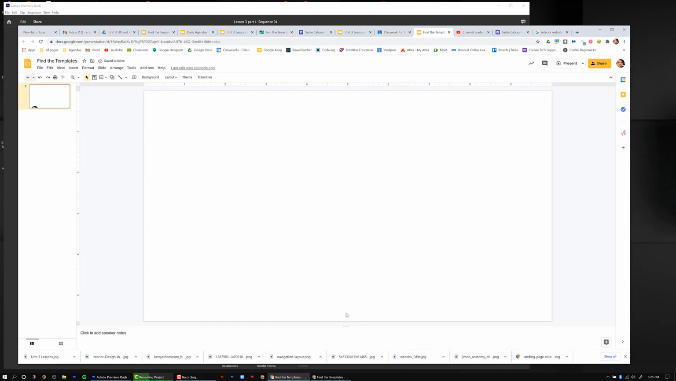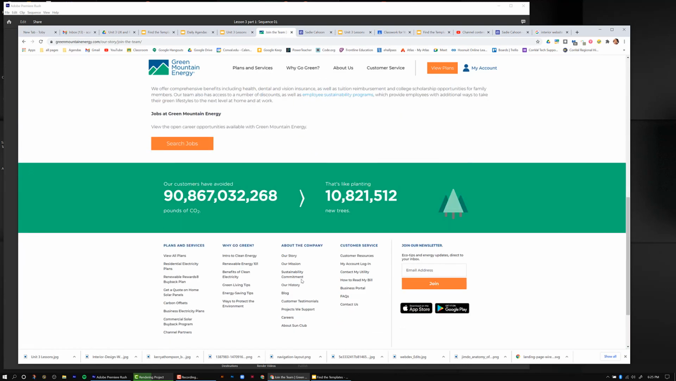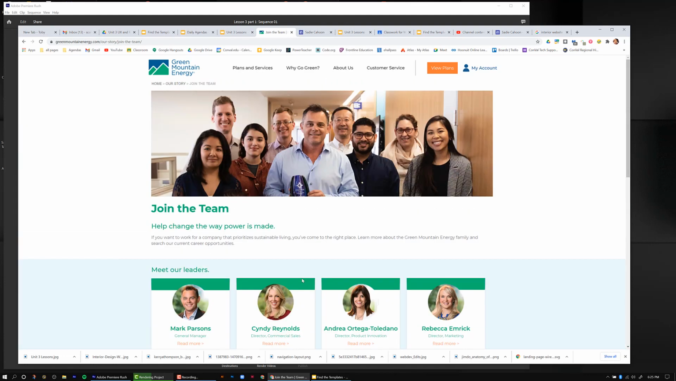The next thing that you're going to do is go to a website of your choice. So I'm going to use the Green Mountain Energy website. And you're going to screenshot the template pages. You need to get the header in, the main area, and the footer. So you are going to have to take more than one screenshot to get the whole page.